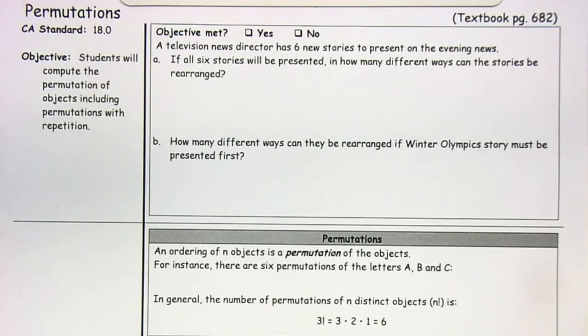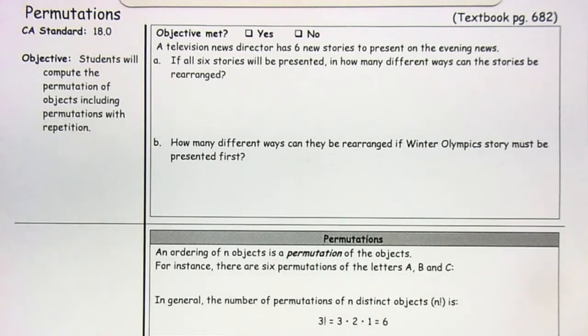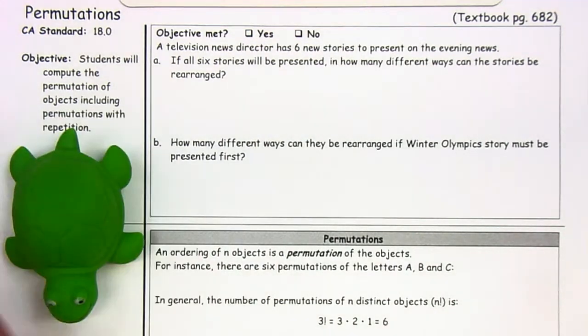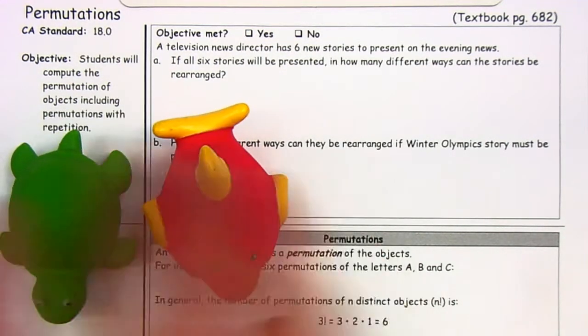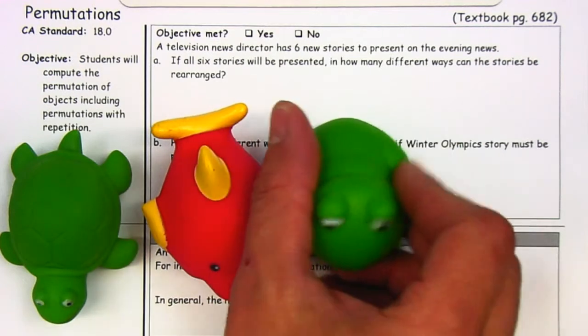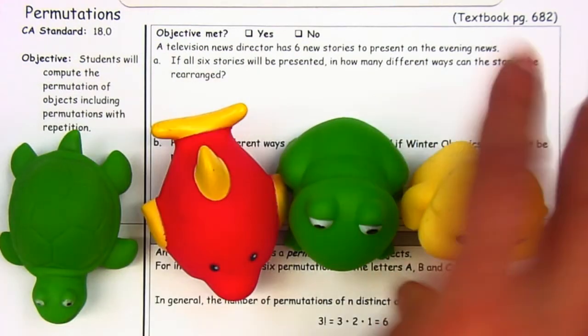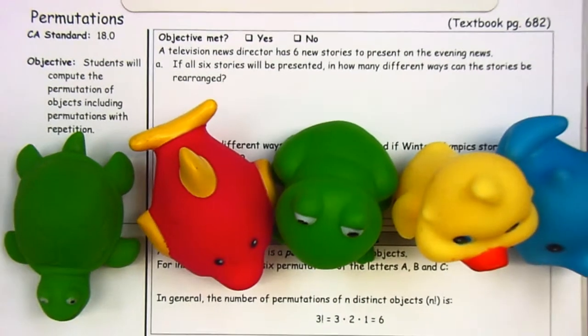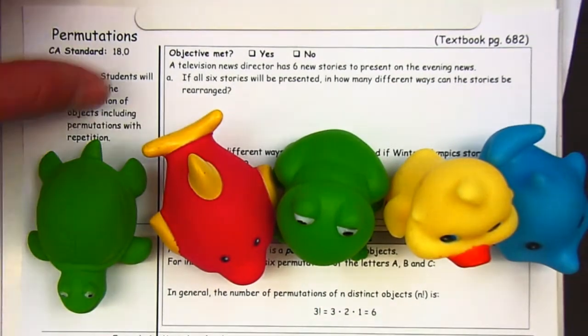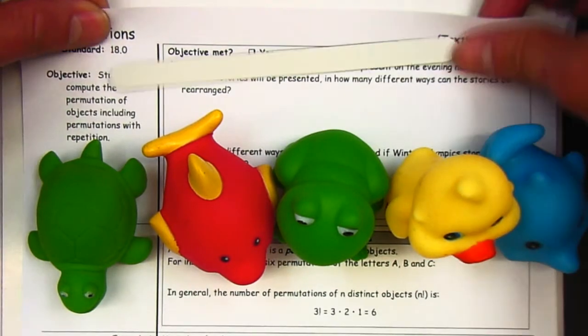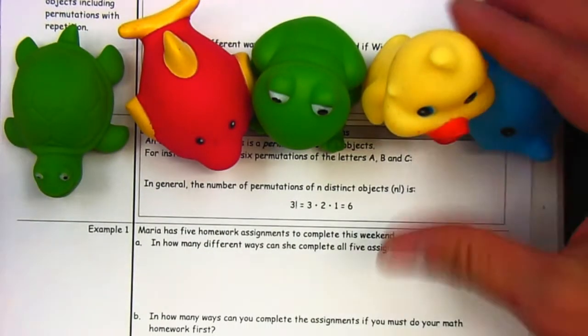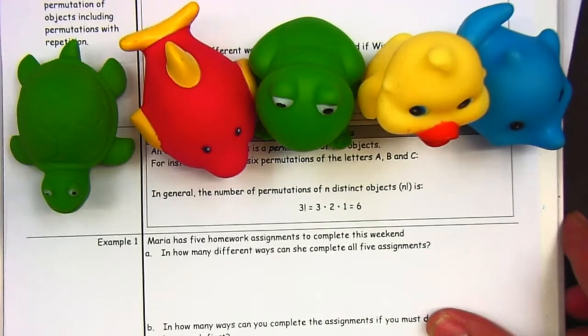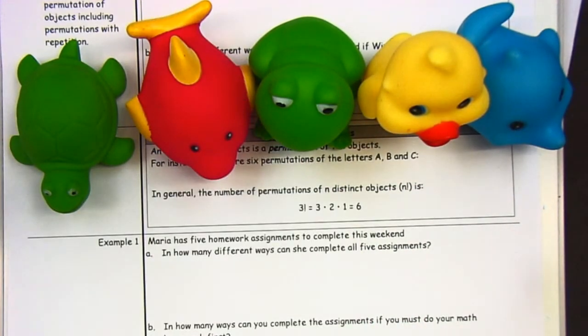Good morning. Today we are going to be working with permutation. Permutation deals with ordering, with arrangement. If I have a turtle, a little fish, a frog, a duck, and a dolphin, and I want to find out how many different ways I can rearrange these animals, that'll be permutation.